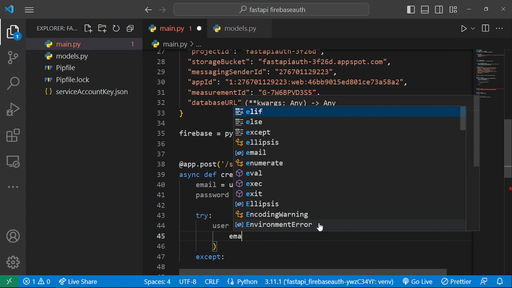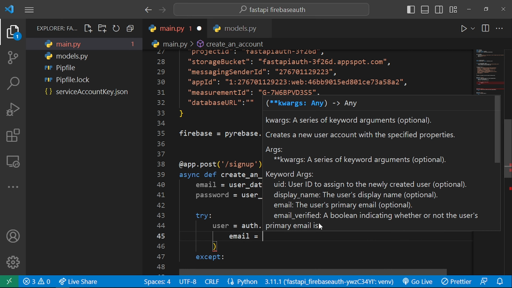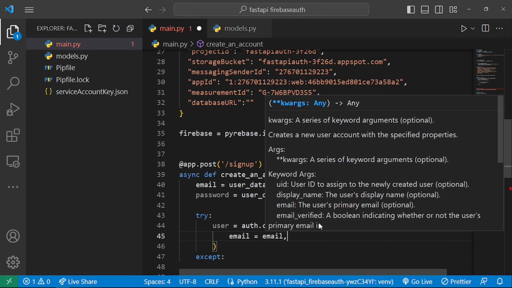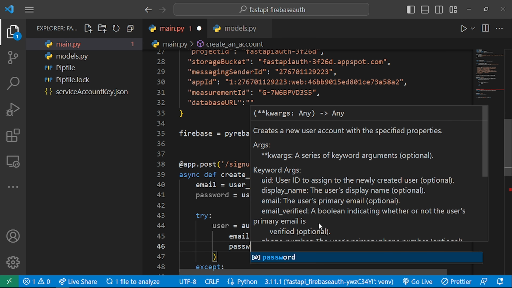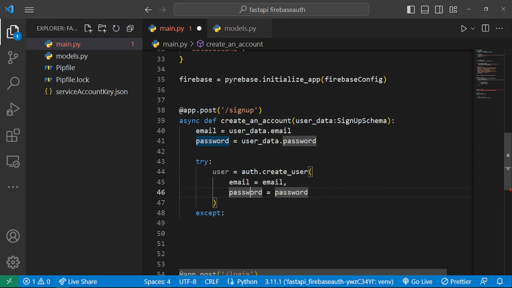So what I'll do is to come here and provide our email. So I'll say email is going to be equal to email, and our password will basically be our password. So once this is done, this is going to basically go ahead and create our user. And after successful creation of a user, what you may want to do is to go ahead and assure the client or any app that's going to make use of our API that we've successfully created our user.